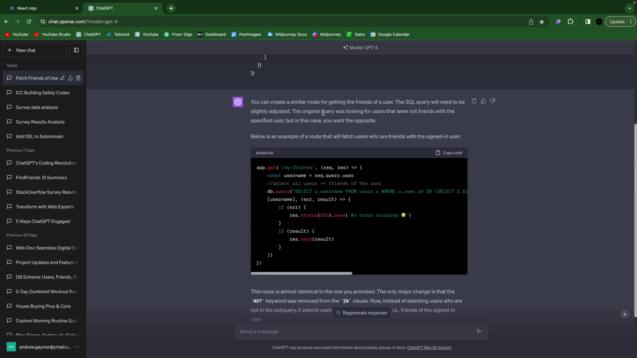So you can create a similar route for getting the friends of a user. The SQL query will need to be slightly adjusted. The original query was looking for users that were not friends with the specified user, but in this case, you want the opposite. Below is an example of a route that will fetch the users who are friends with the signed in user. That's amazing. Copy code.